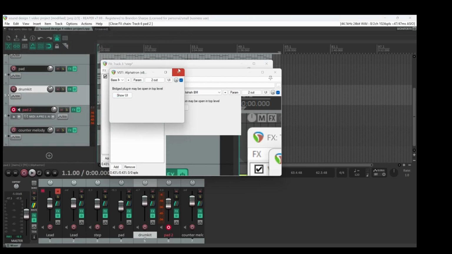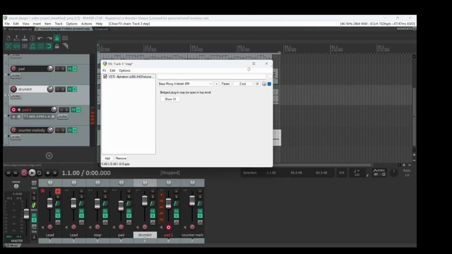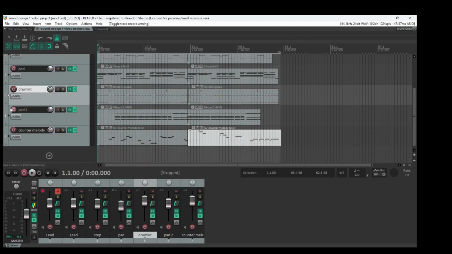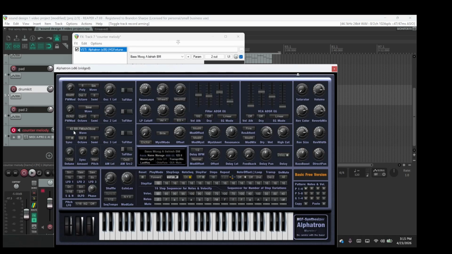Let me close these extra plugin windows here. And finally, the counter melody. This is responding to the melodic content. So let's listen to that patch. It's two sine waves, and it's got a Moog style oboe is what it is.